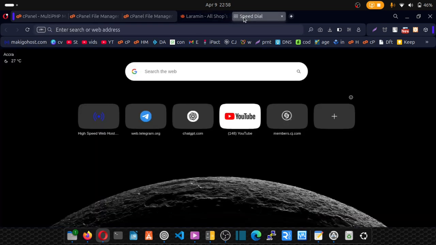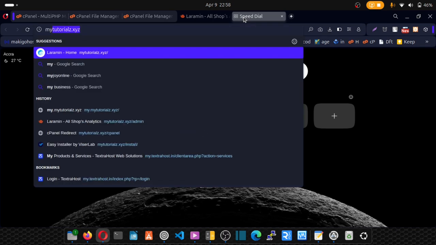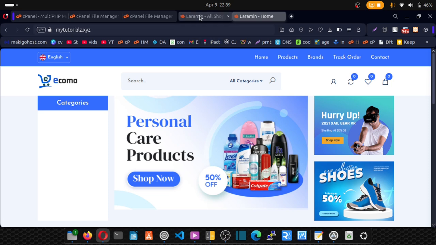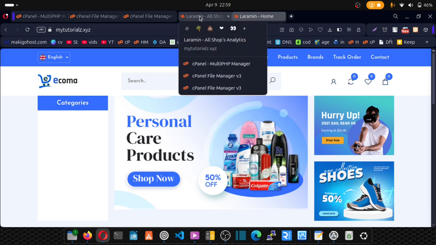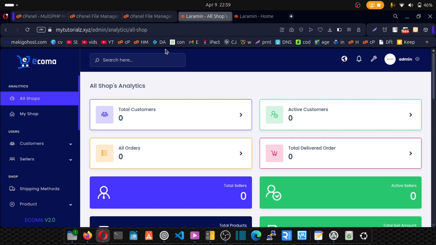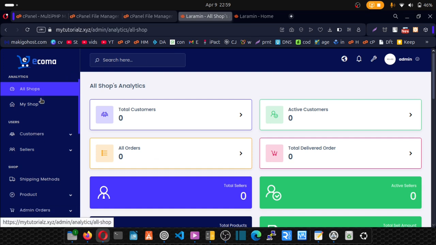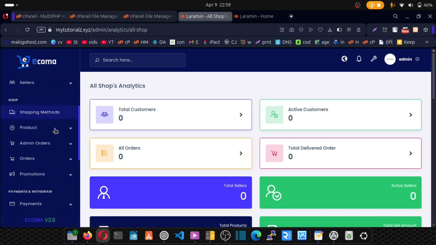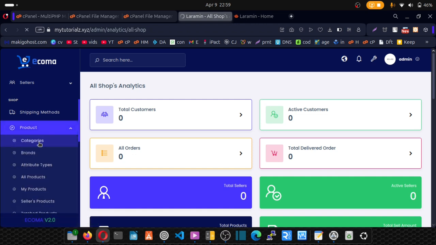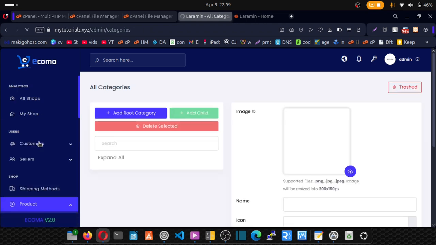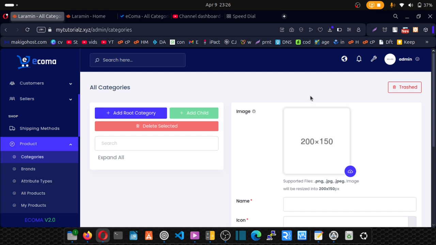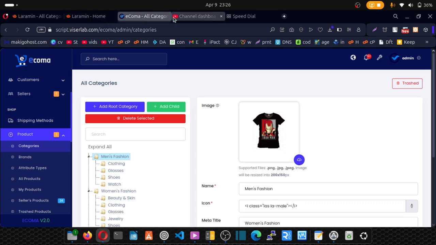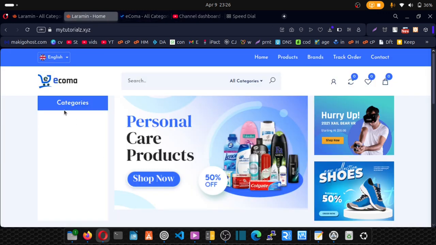Now let's open our website on a different tab, because we want to edit the content on this website and do other general configurations. So I'll come back here, and what I want you to do is just scroll down to products, click here and click on categories. We are now going to create our categories. And they will display here and here.